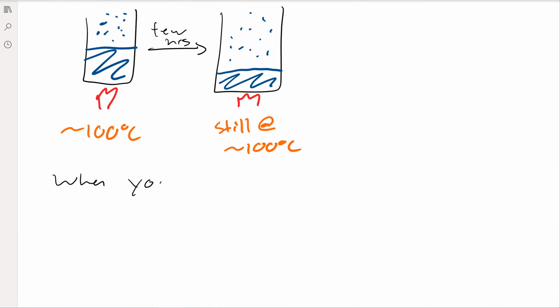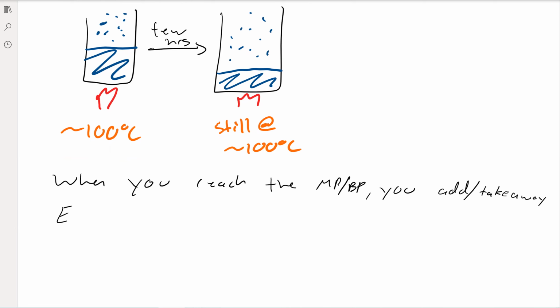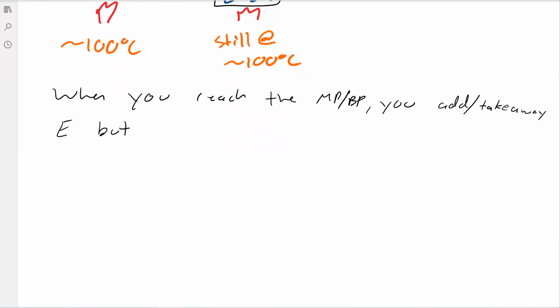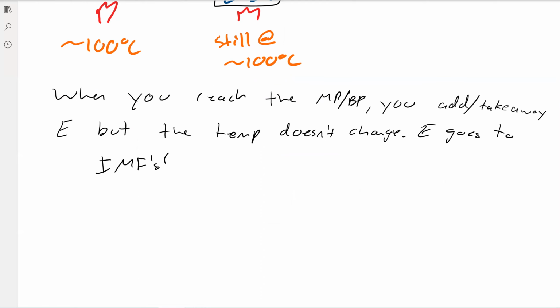And so the trick here is when you reach a phase transition, so the melting point or the boiling point, all the energy that you add or take away doesn't go into changing the temperature, it goes into breaking these intermolecular forces. And this makes sense, right?